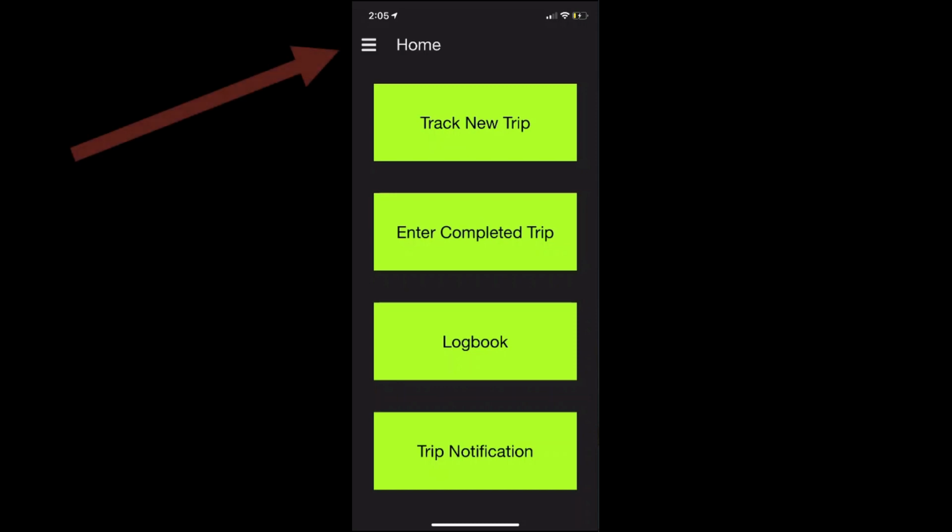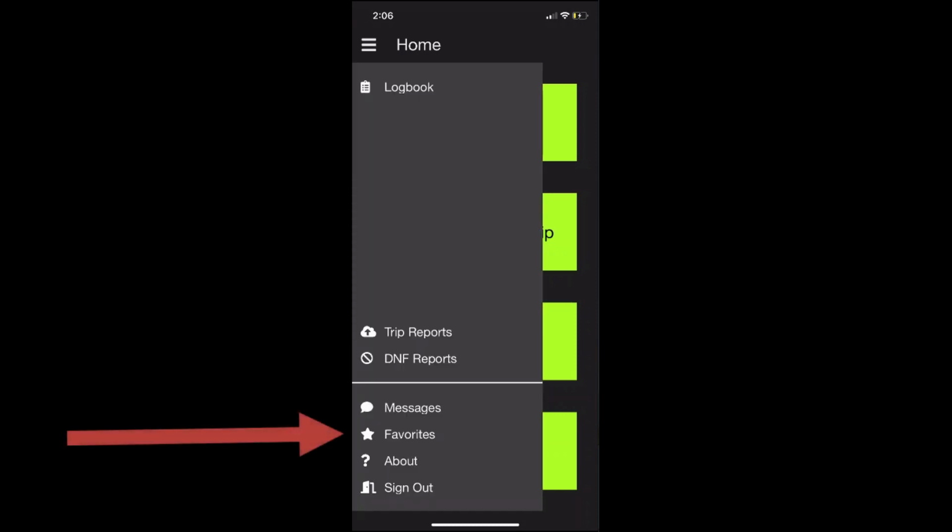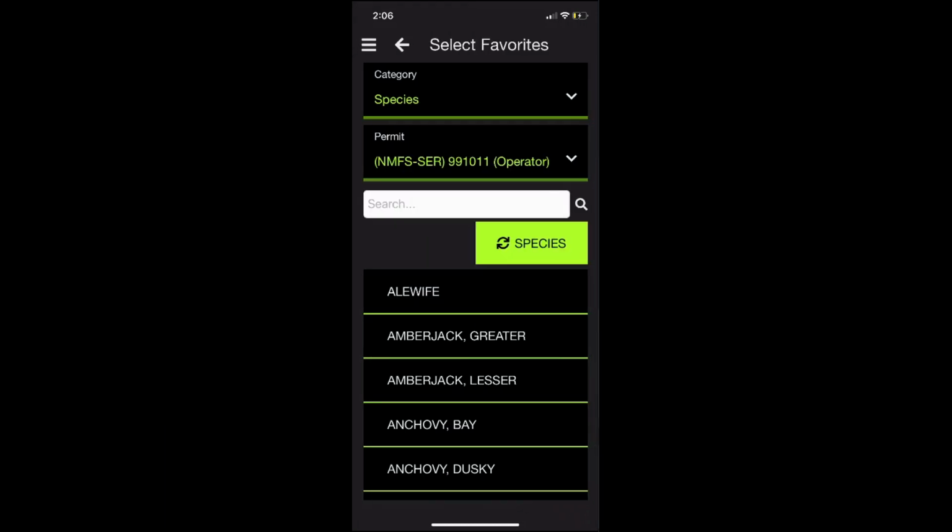To get to the favorites page, click on the three lines in the upper left-hand corner of your home screen. When the menu appears, simply click on the choice marked Favorites. This will redirect you to a part of the app where you can select your most frequently used answers to questions about things such as port or species.